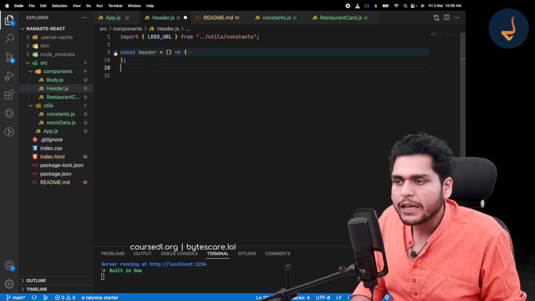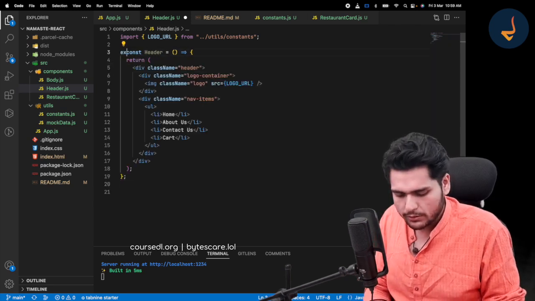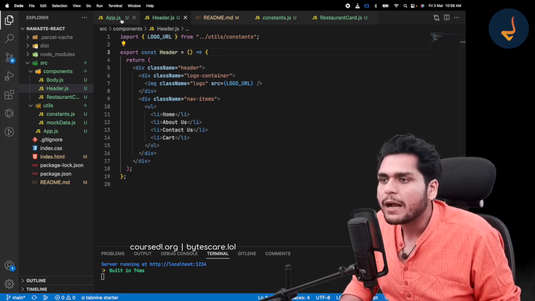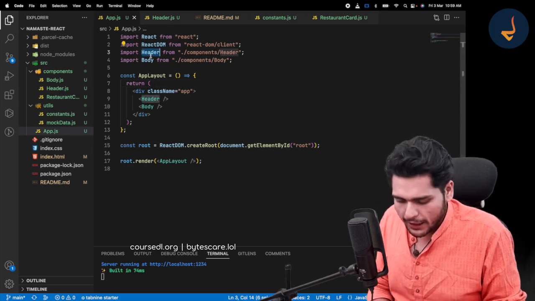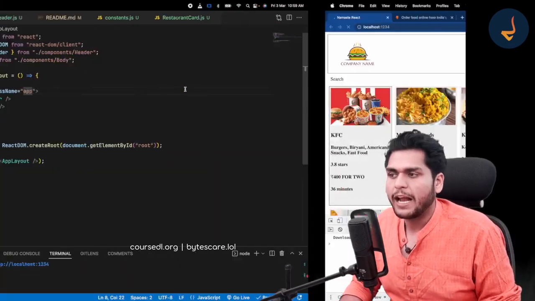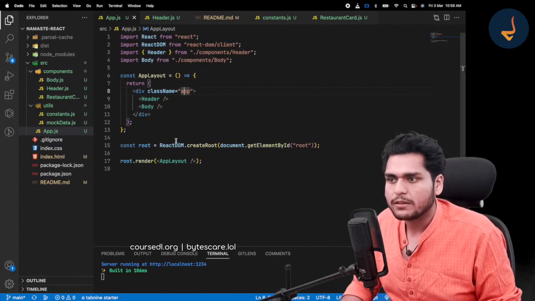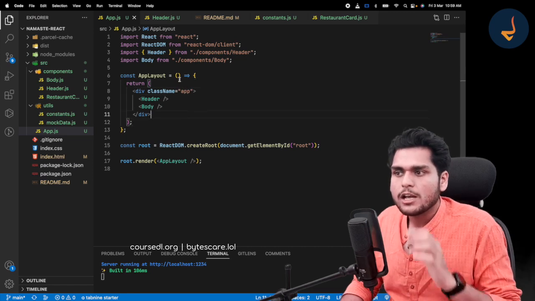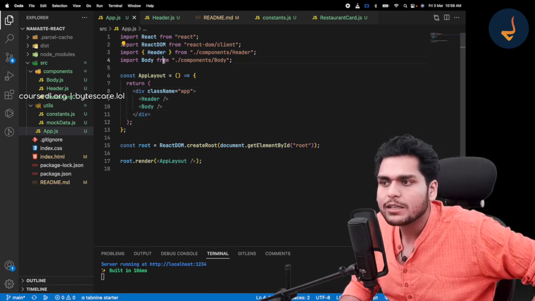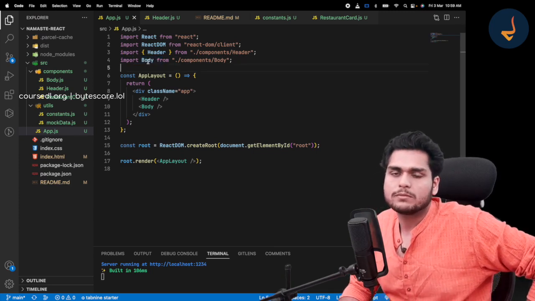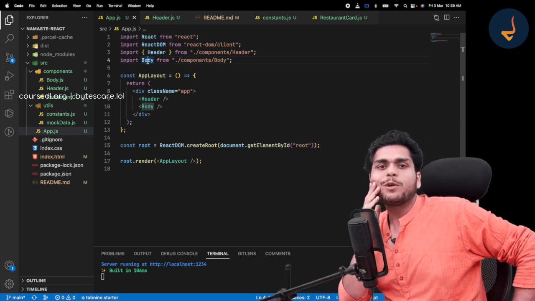I can do a named export also, right? Export constant header, right? And then where is my app.js? So over here, I will write it like this and it will work perfectly fine, right? It will work perfectly fine. Got it? So this is the named import. This is the default import. Got it? Now I have few questions for you.